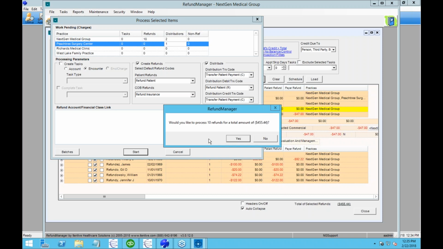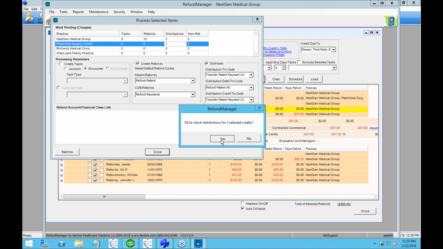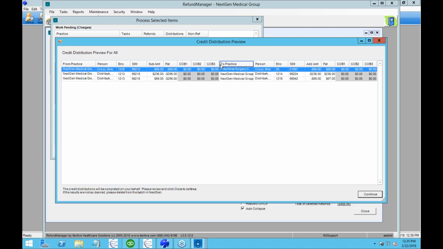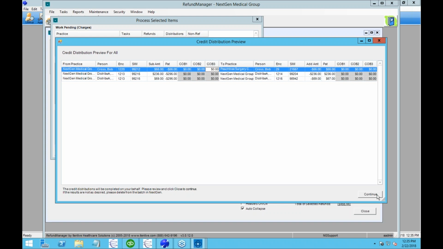So to get RefundManager to do all the work, so 10 refunds it's going to do, we click the buttons and boom, all those transactions were just put into NextGen. We'll go look at them in a moment. It's going to ask about the distributions. It's going to show us the summary. Again, everything on the left of the mouse is where it's coming from. Everything on the right is where it's going to, and each line is basically a pair of those.